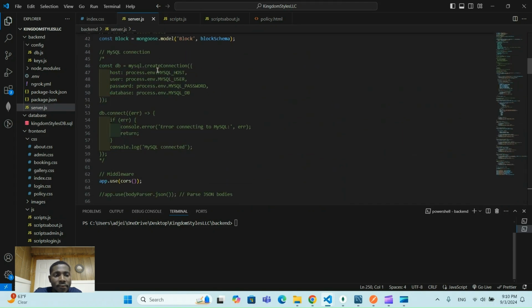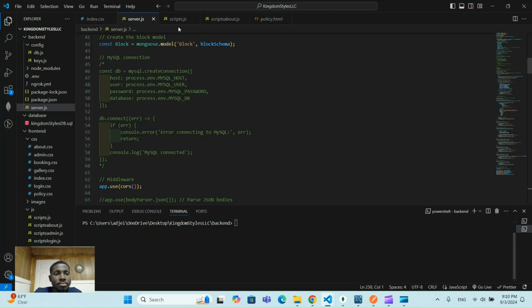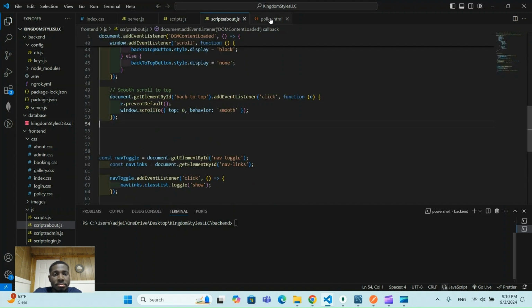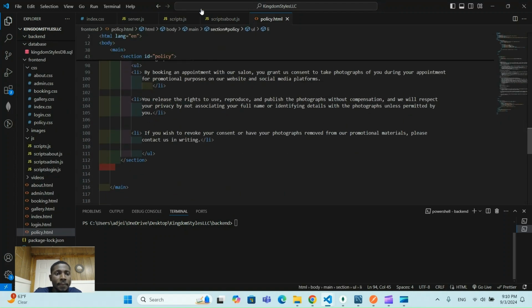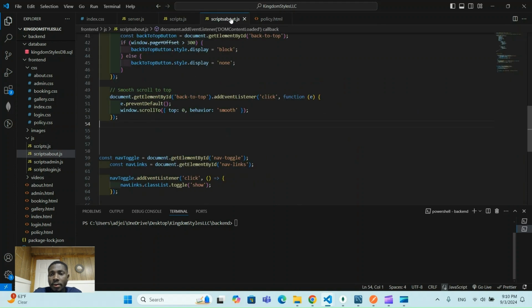Yeah, so this is my server, and here my scripts, my index, HTML, and all of that, my policies. All right, so without taking much time, I'm just gonna run the program, and then we go see how it functions.